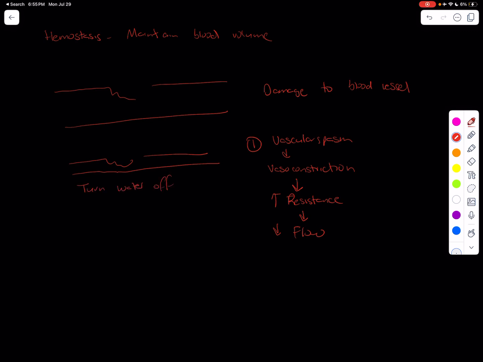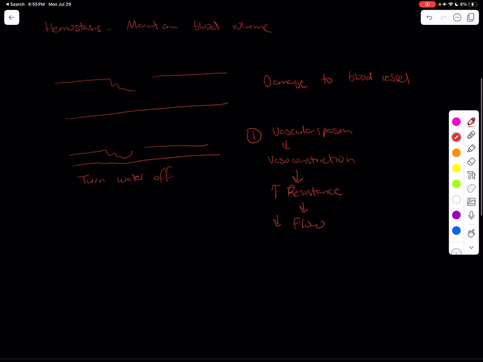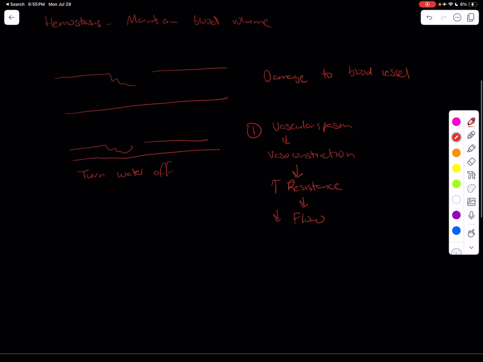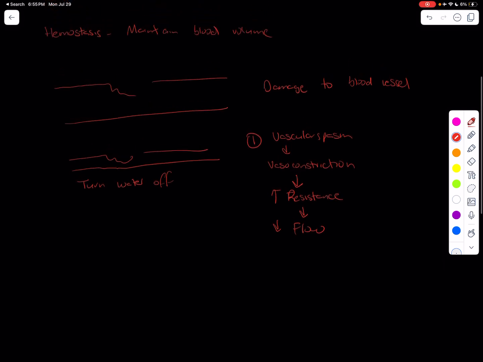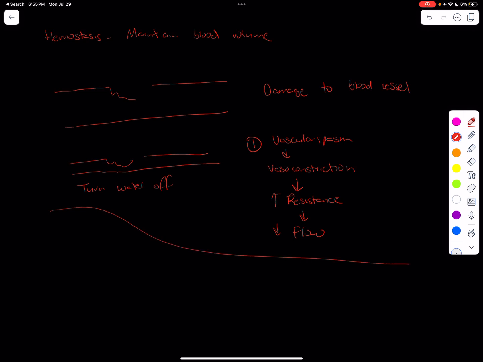Before you repair a pipe, you're going to turn the water off. You're not going to try and repair a pipe while the water's on. It's not going to work very well. All right, so what's next? Well, we've got this big hole in our blood vessel, so we need to do something about that. We have a dividing line here. Before I go any further, this vasoconstriction is caused by chemicals inside the vessel. They're normally separated, but when they're released, they cause vasoconstriction.